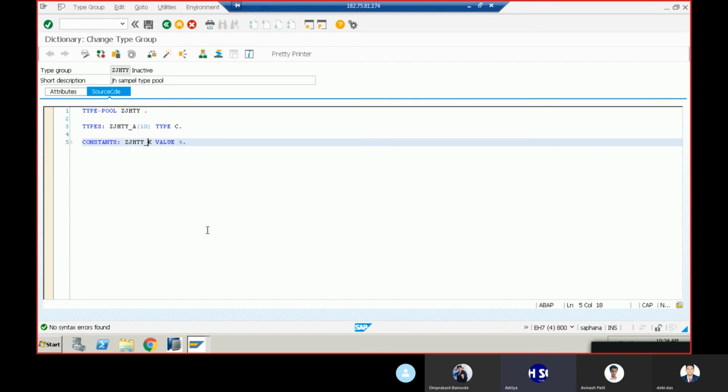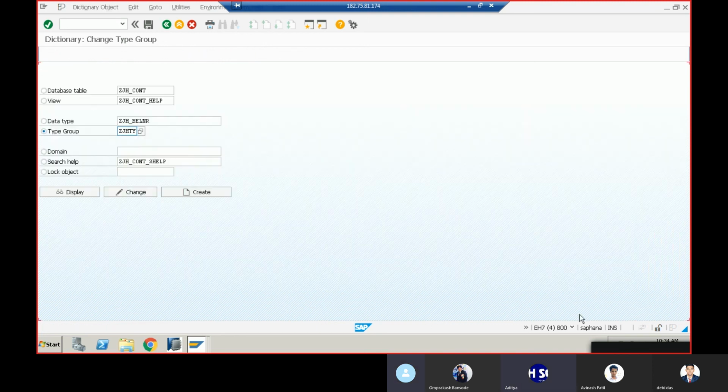There are a lot of standard type pools which we can use, and going forward in our projects also we are going to use some standard type pools. Okay, this completes the scenario on the type pool.